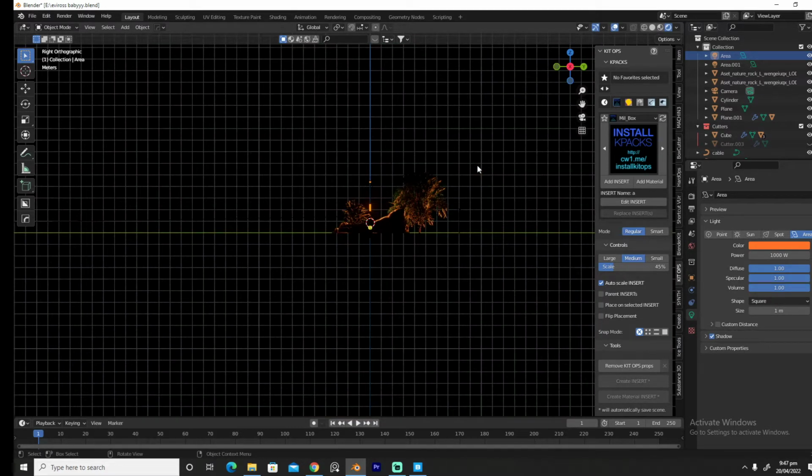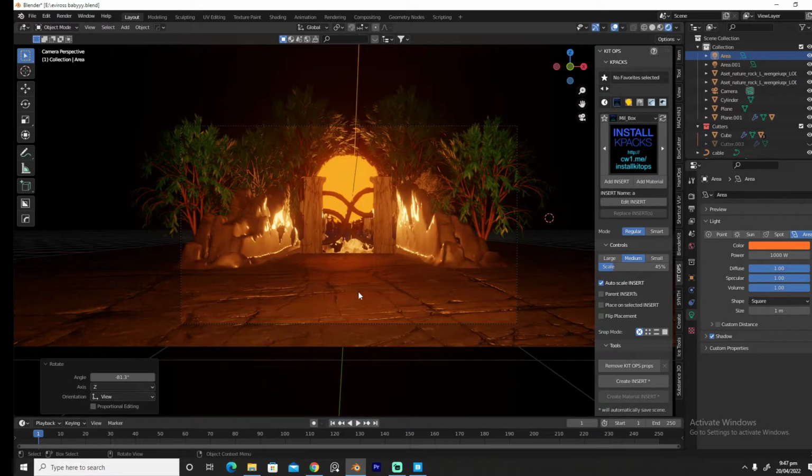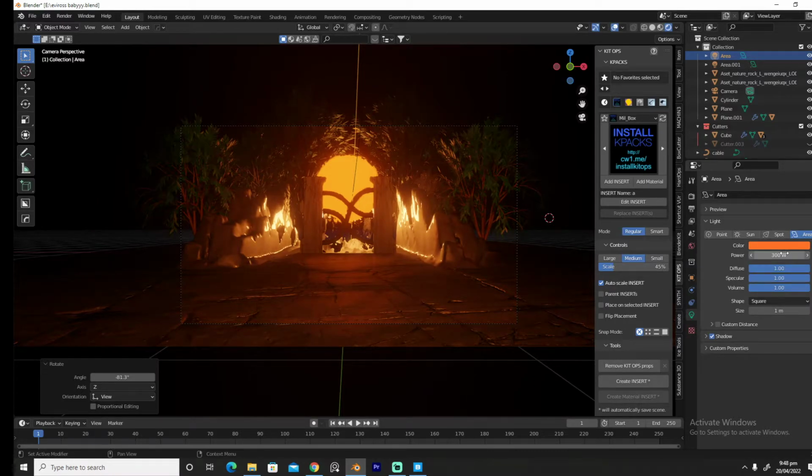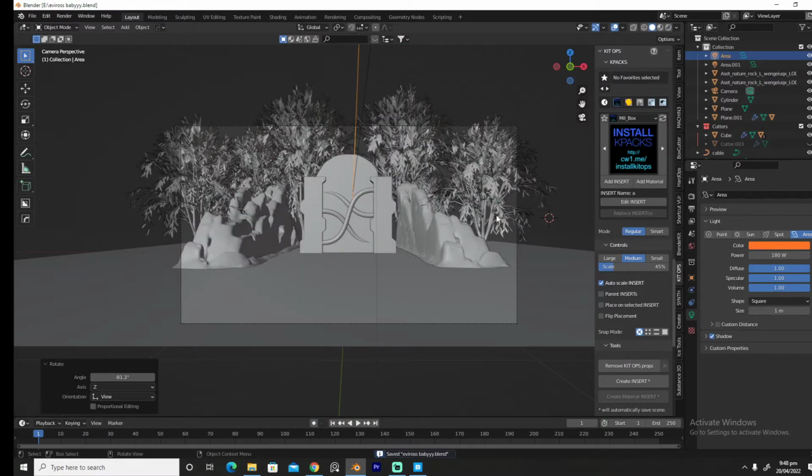Or what if we take that area light and we bring it somewhere right about here and give it 500, maybe 300, maybe just 100, or maybe 180. Alright, let's save this. Alright, here comes the good part.